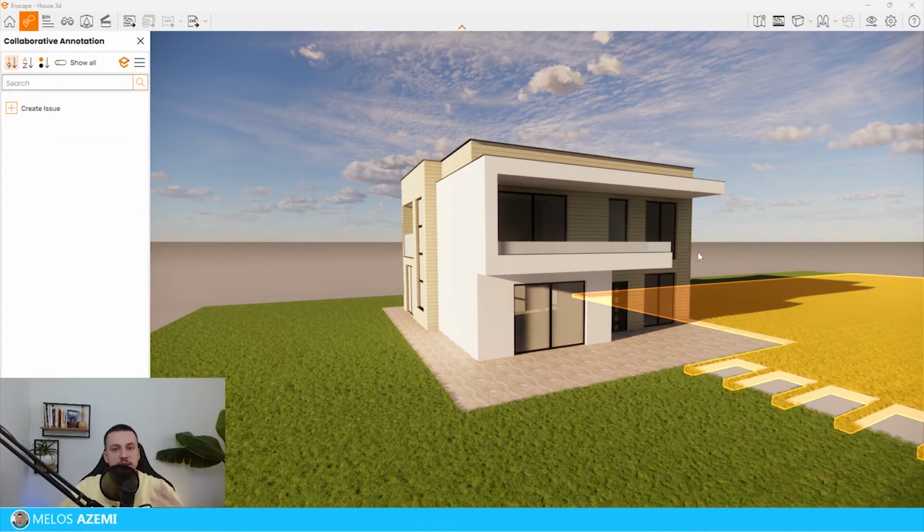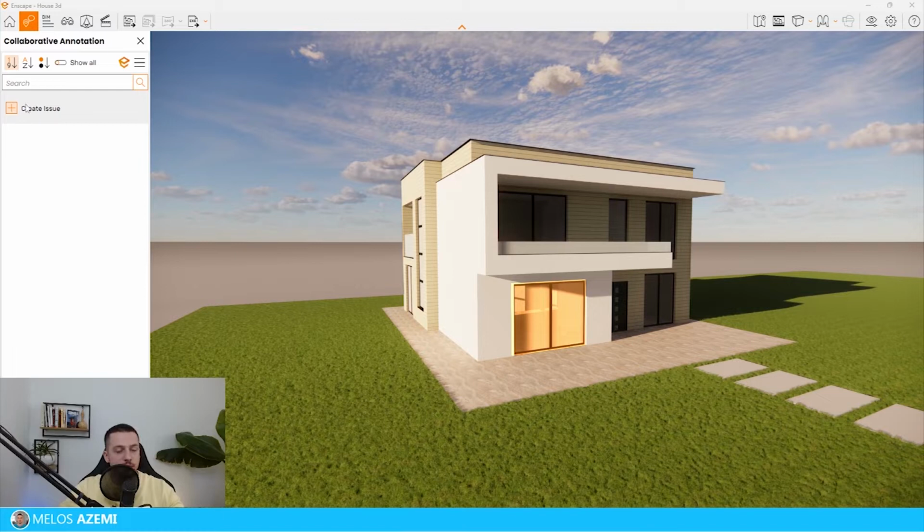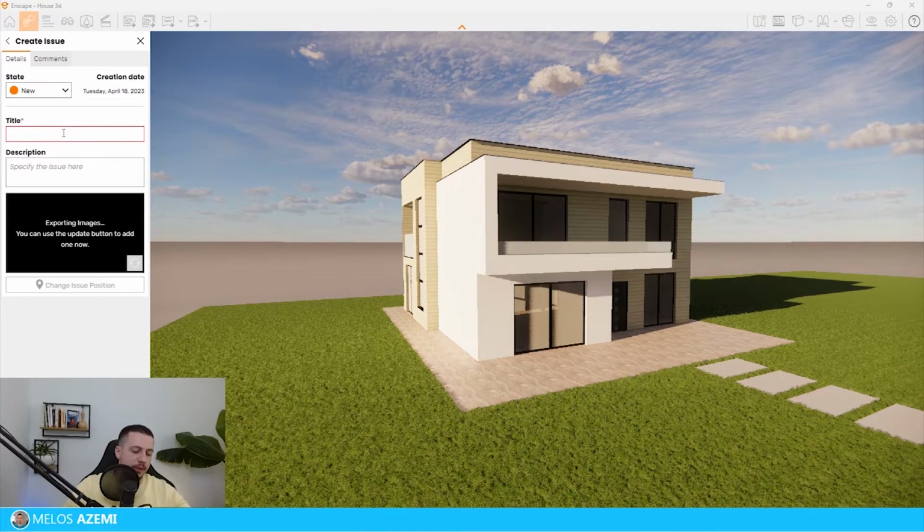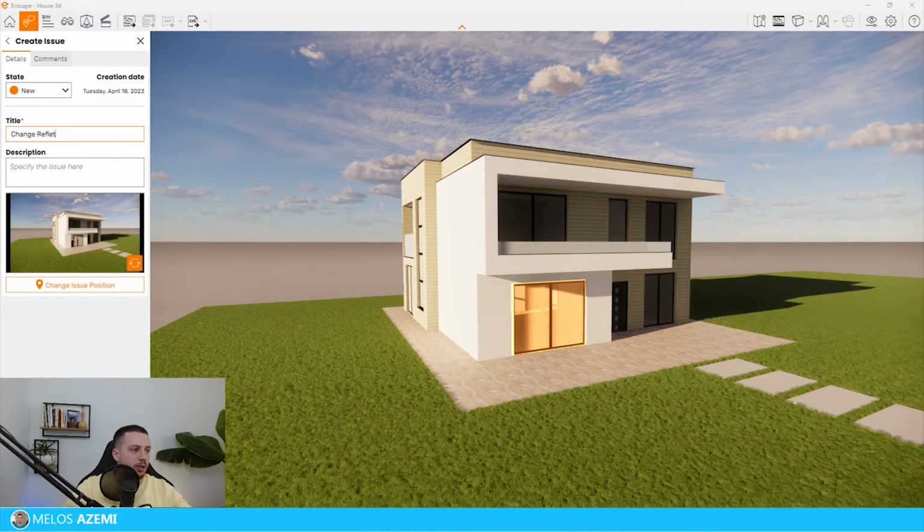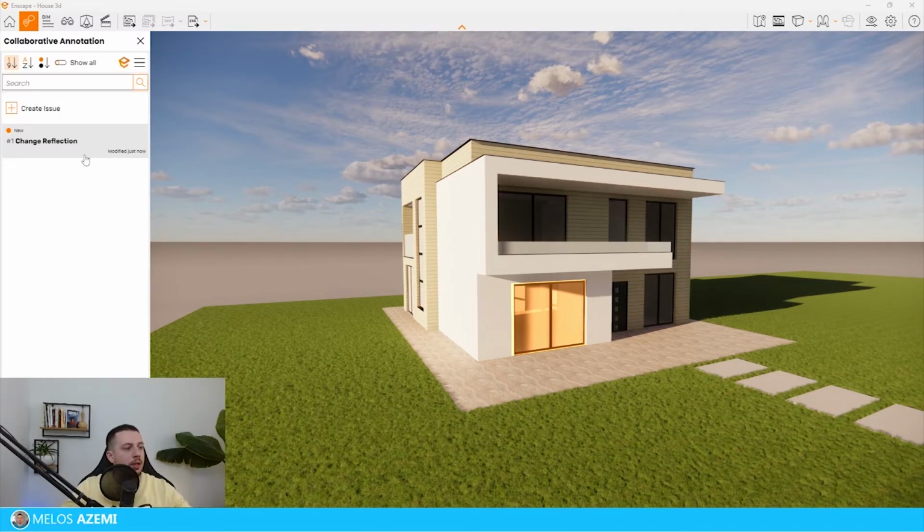In case you're using Enscape in Teams, this is a perfect solution. So for example, let's say I wanted someone in my team to make a change in the reflection of this window. I can just click the collaborative annotation, click the windows, and then create an issue. From there, I can name it change reflection, and then type in lower the roughness of the windows, and once they open the file, they would be able to see what kind of changes I actually requested.